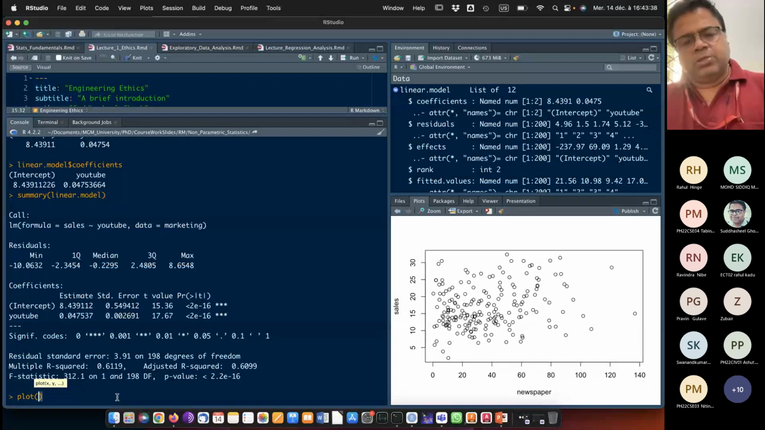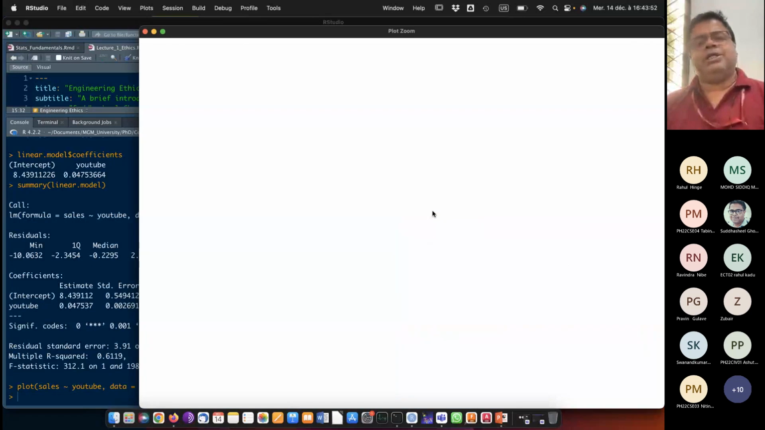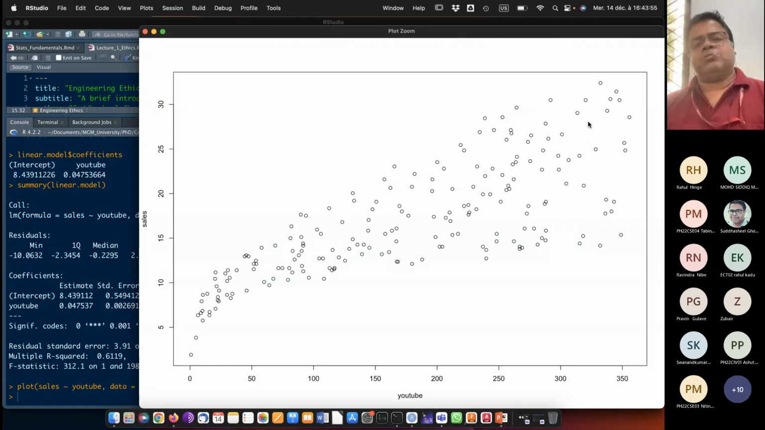Okay, so YouTube sales, sales versus YouTube. If I just look at this plotting, data is equal to marketing, look at the plot, and you see the data actually spreads at the end side of the graph. The data is much more spread at the end side of the graph. The data is less spread here. So that's probably the reason why you have a lesser R square value.